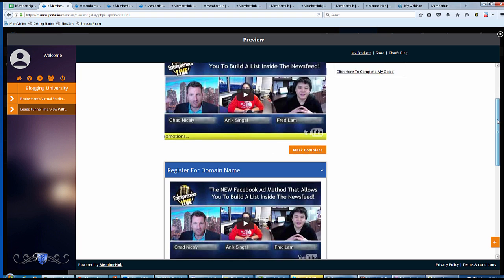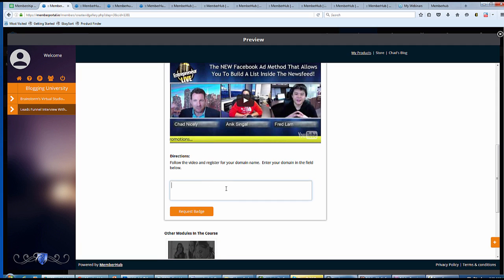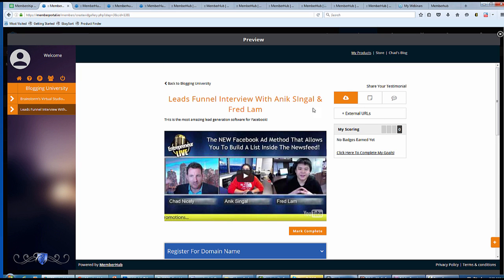So if I scroll down here, you see that we have our goal block now. So the goal is register for a domain name. Here are the instructions. And then it says, go ahead and type in your domain in the field below and request this badge. Now it's all starting to make sense to you guys. This is the very best in membership platforms. You will never see anything like it ever again.